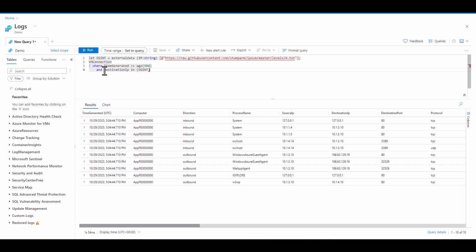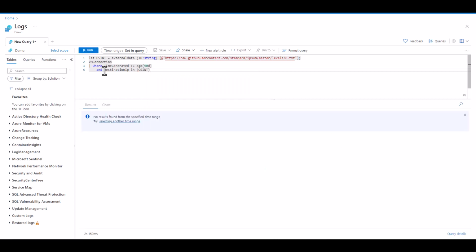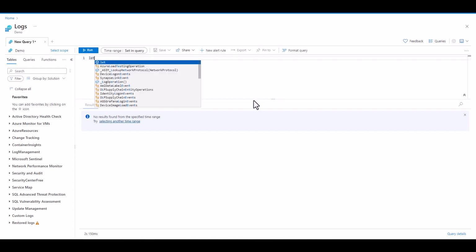We can see that this use of a variable and use of an external file can create many new possibilities for queries. You can ingest text files, CSVs, and even JSONs. Let's try another practical example. In this example, we want to pull external data that includes a field that contains malware hash values.